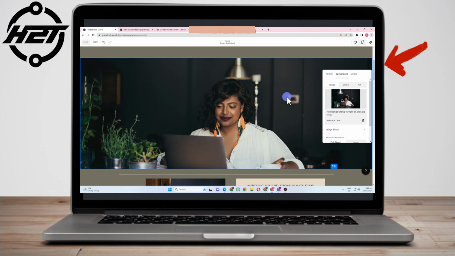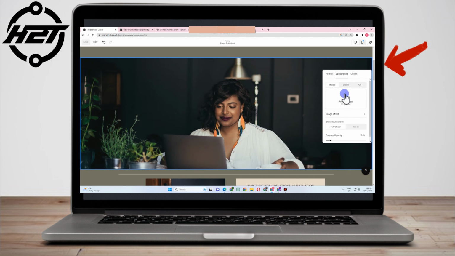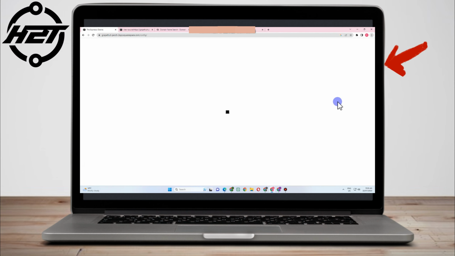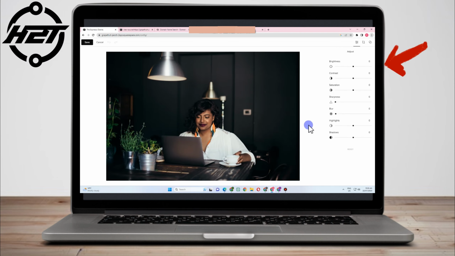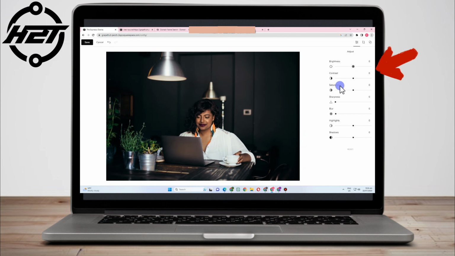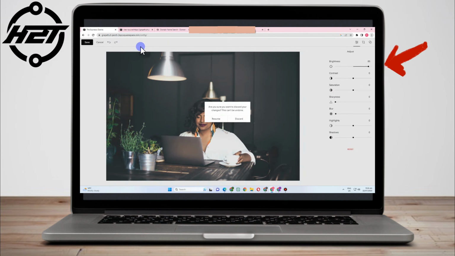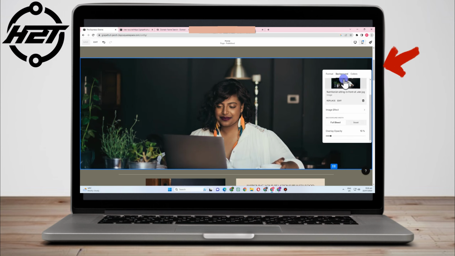But first, let us see what will happen if we tap edit here. Background, image, edit. Actually, if you tap this edit, you can edit everything for this picture. As you can see here, we have brightness, contrast, saturation, blur, highlights, and so on. So feel free to edit this for your picture. Once done, click save.